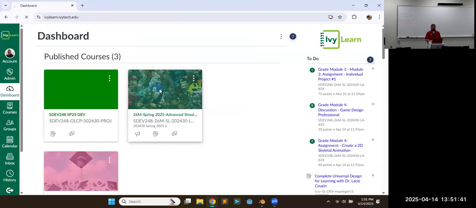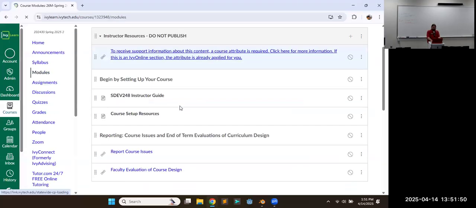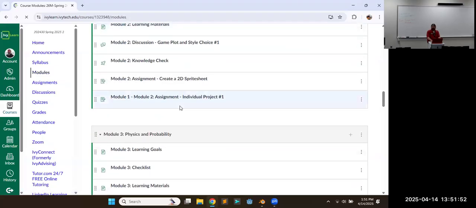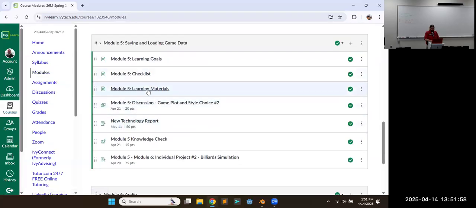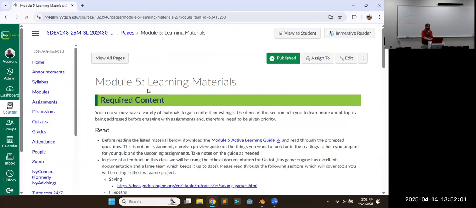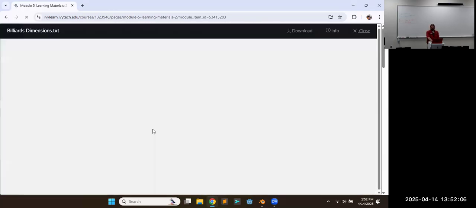So you're going to need to create the models for each one of these, some of which are going to be easier than others. Like the pool balls, those are just spheres, so all you have to do there is set the right size and add some coloring. On the learning materials page this week, this document has all the official dimensions, sizes, and masses of all the things for pool. It's just a text file, but you'll need that list for when you go to code it up.